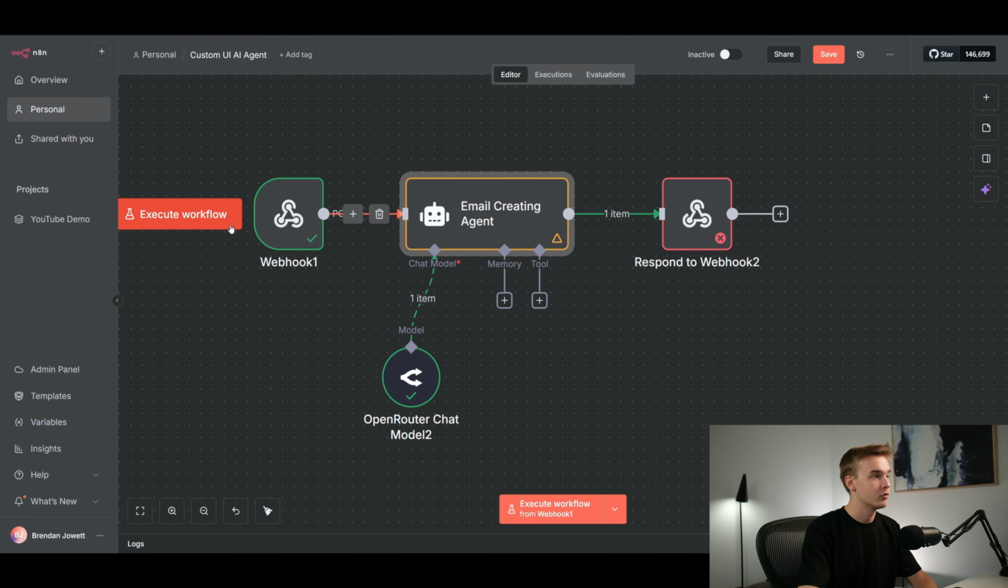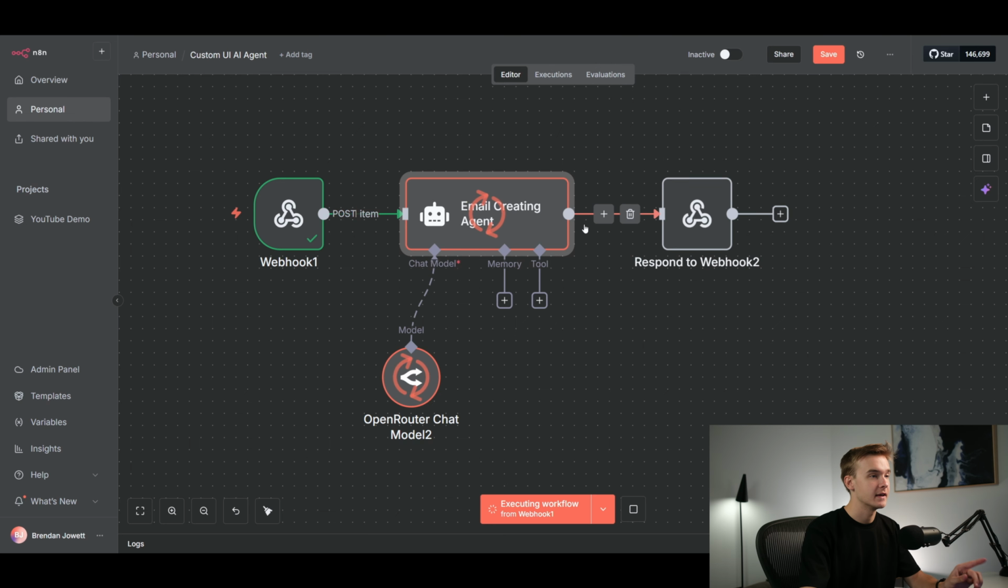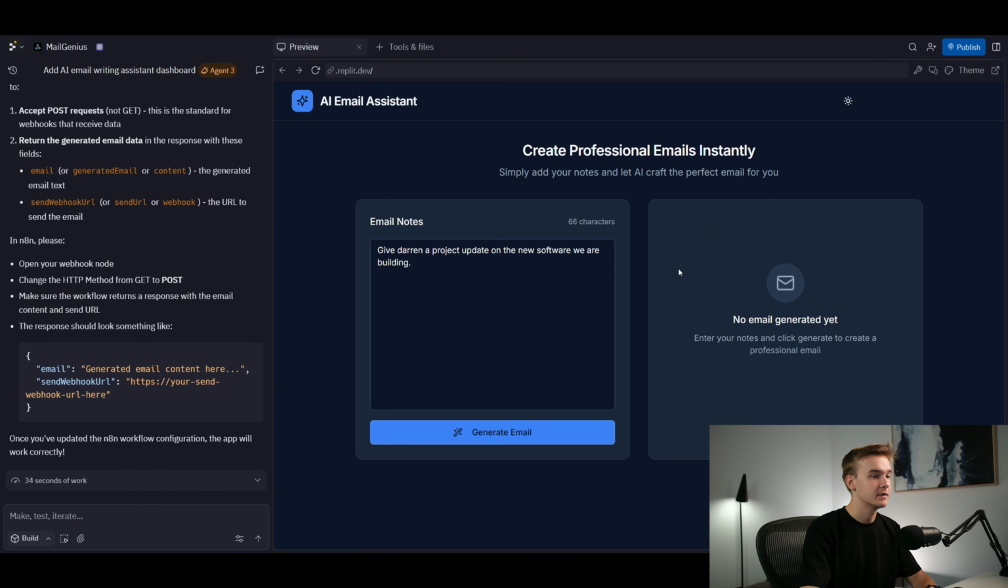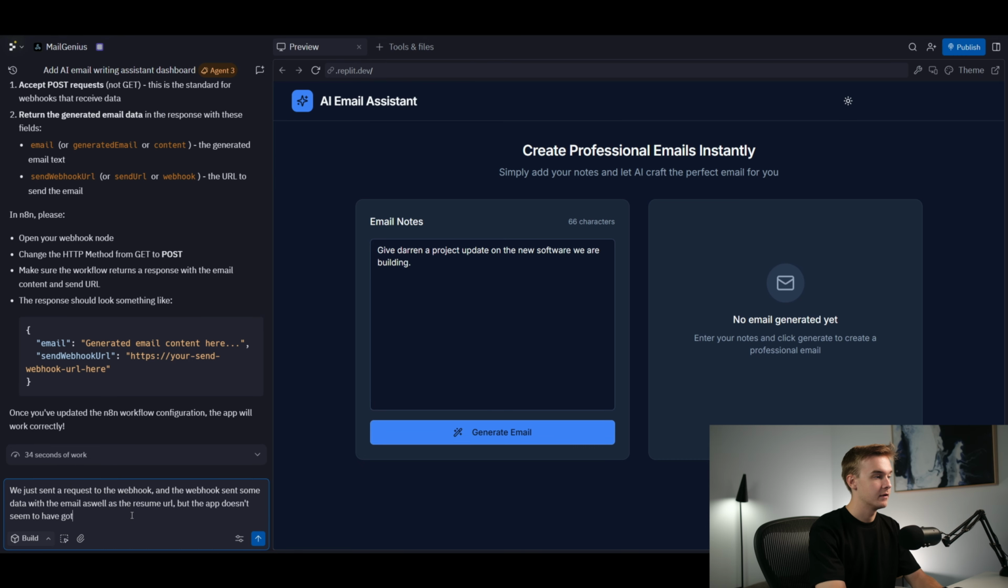Let's try this again with that new prompt. I'll hit execute workflow, back to Replit, hit generate email, back in here, and that should come through and get sent to our webhook. There we go. We'll jump back into here as well. It doesn't look like the webhook response came through. That is expected, because now we need to reference exactly what that value would look like so we can populate it on the dashboard. So we'll come back here and tell it that we just sent a request to the webhook, and the webhook sent data with the email as well as the resume URL, but the app doesn't seem to have gotten this data.